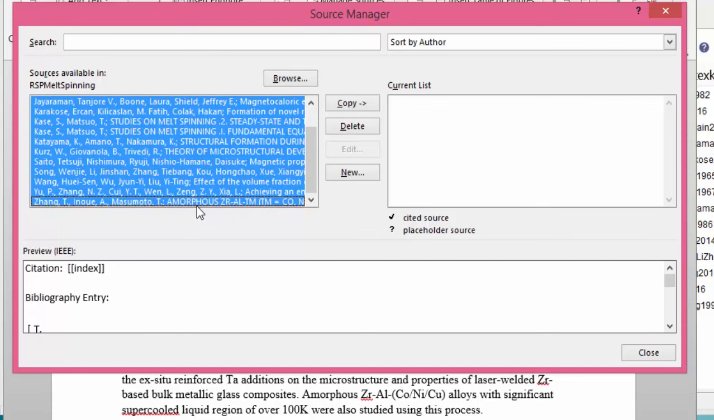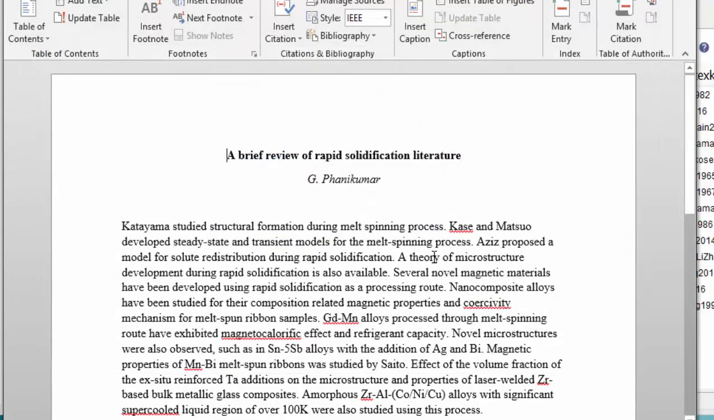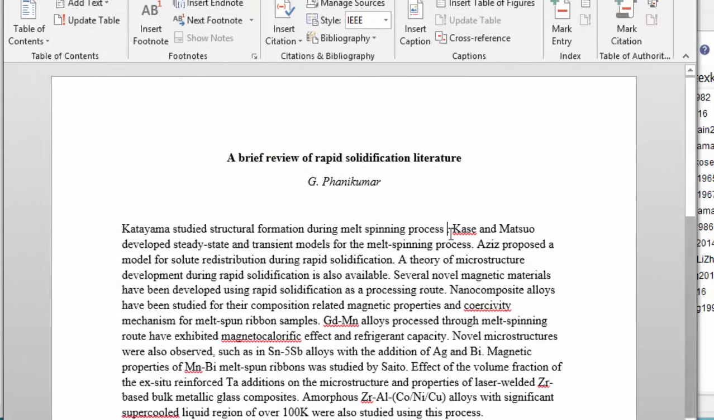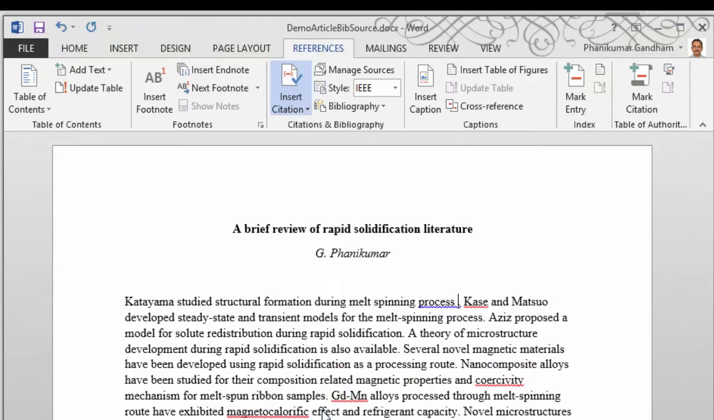We use Control arrow key to select all of them and then copy them to the current list and then close the dialog. At this point, we can now start inserting the references. We can just locate where we want to insert and then insert citation. Okay, and then we can do that at any location we wish.